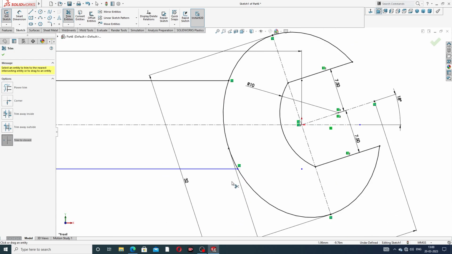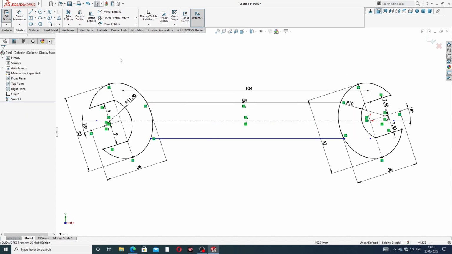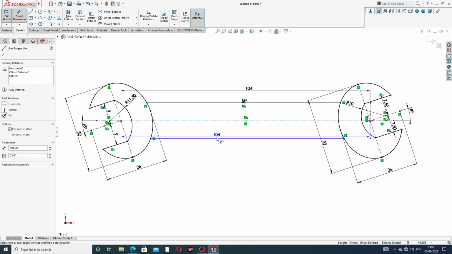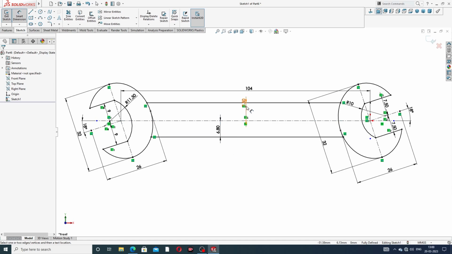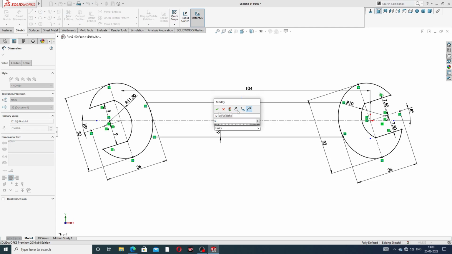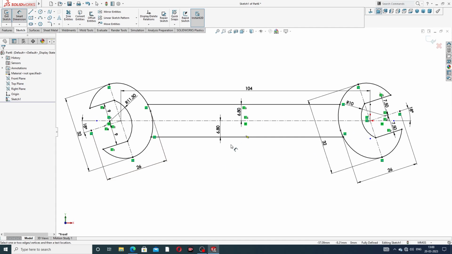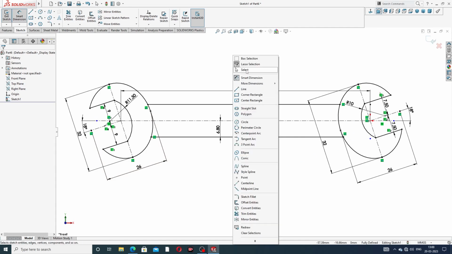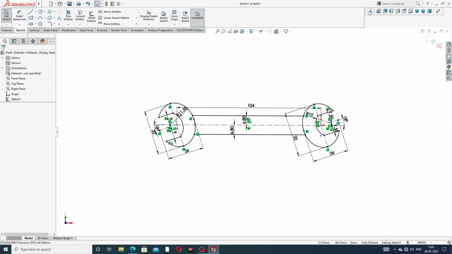Okay, all is perfect. And use Align Dimension, and this dimension is 6.8. 6.8 is perfect. And also this is 6.8, which is perfect. And all is fully defined, because all is black color, which means it is fully defined. Okay, all is perfect.